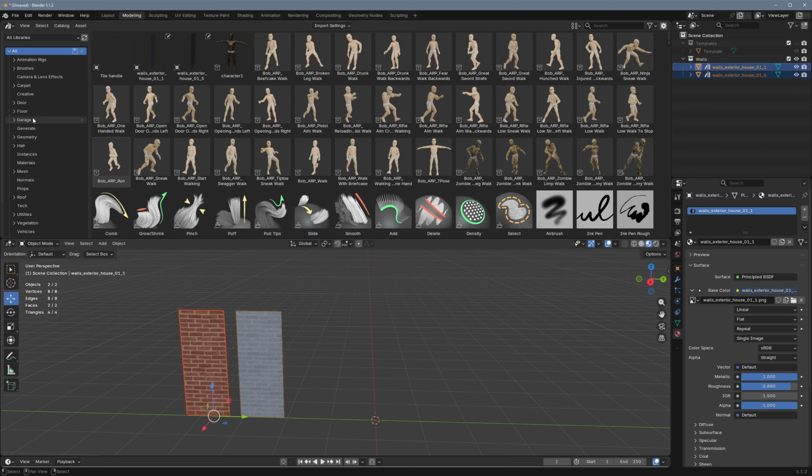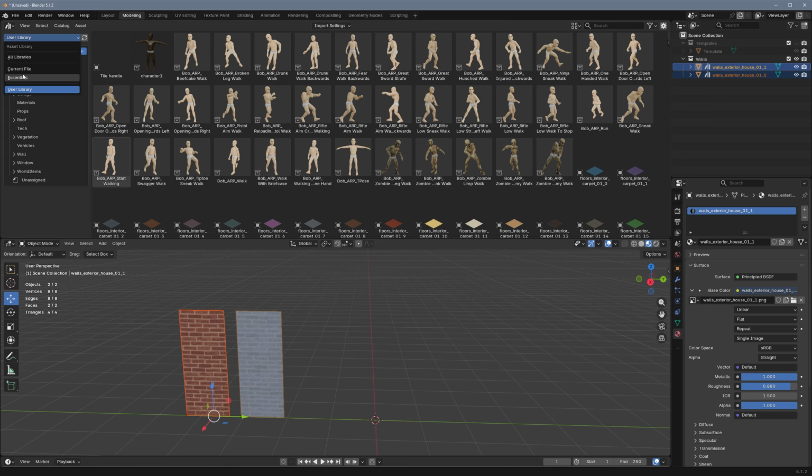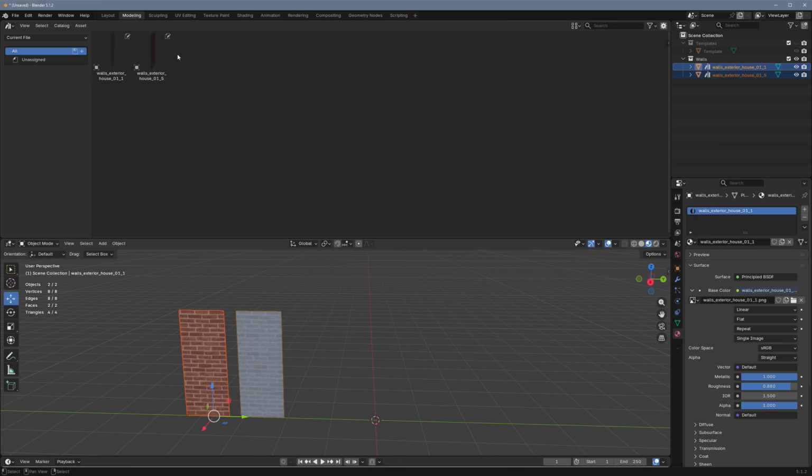Yours won't look like this because you don't have any yet. So you'll go over to your current file and you've got this. And they're very difficult to see and they look bad. Even if we make them bigger, you can't quite figure out what they are. Now we can make these look a lot nicer.